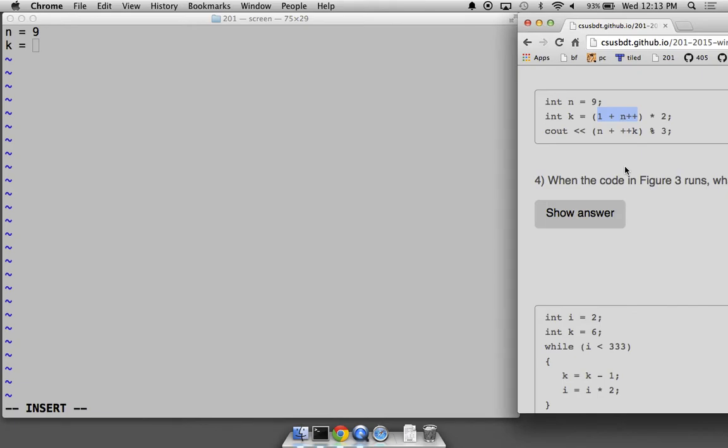So what do we do there? So we need to increment n. Do we add it to 1 and then increment it, or do we increment it and then add n to 1? You have one first. Yeah, add n to 1 and then increment. You're going to increment later. So n is 9, so if we add 1, we get 10. So this expression evaluates to 10.